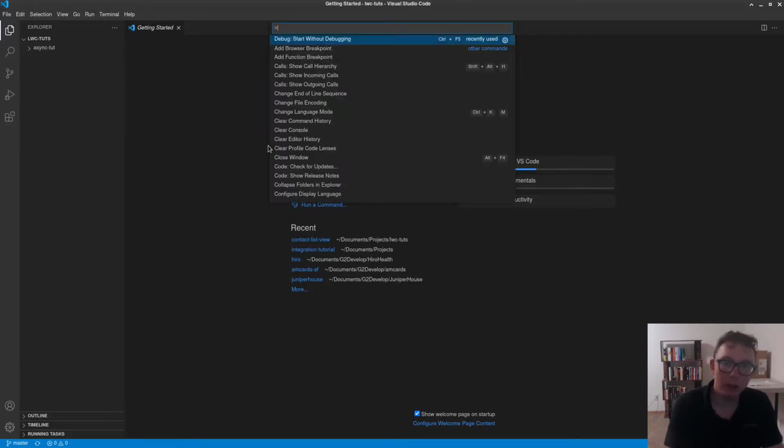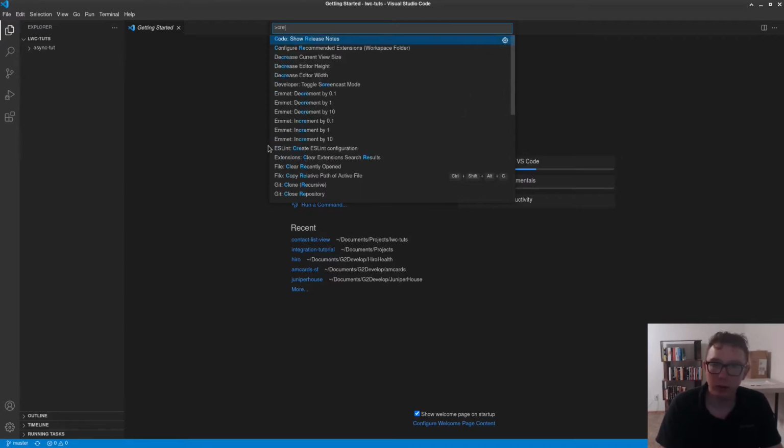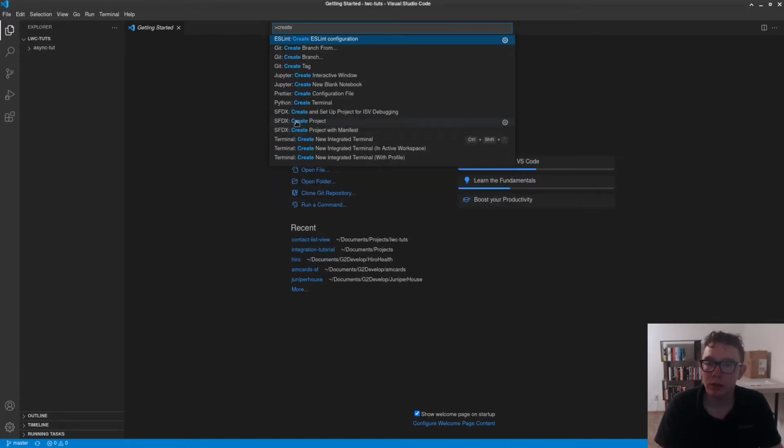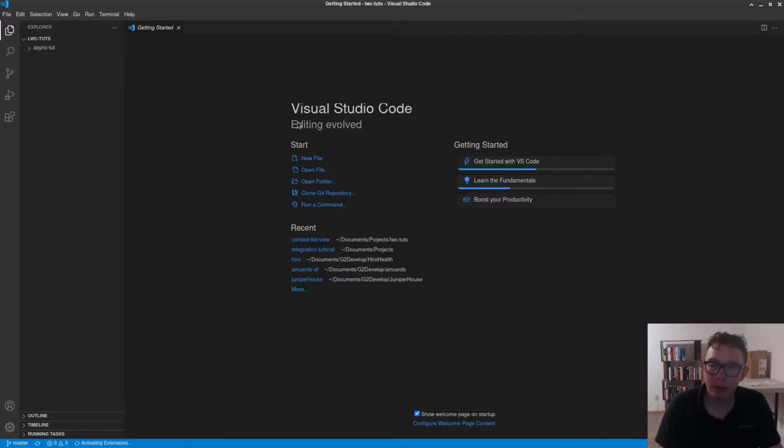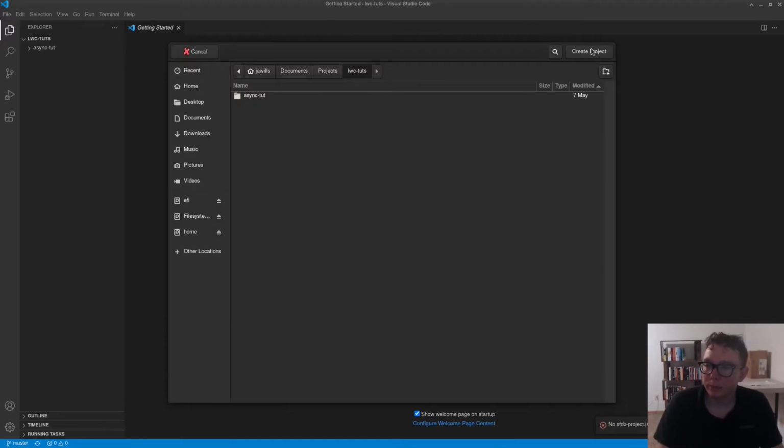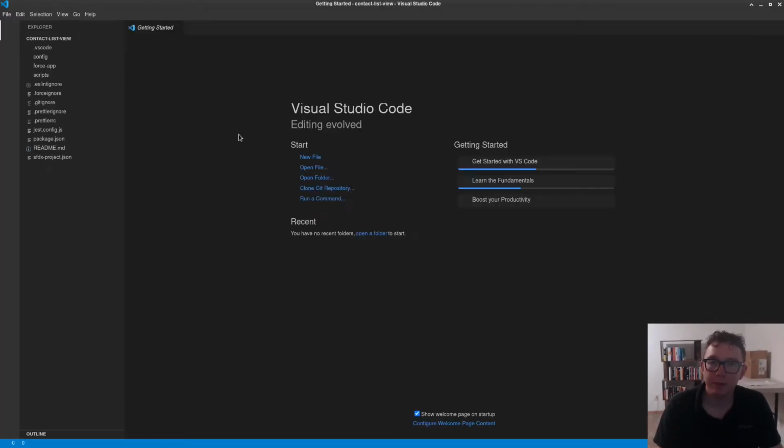Okay, so we are in VS Code. What I'm going to do is create a project. So it's SFDX create project. We are going to use the standard template, and the project name, I'm just going to call it contact list view. And we'll go ahead and create the project.